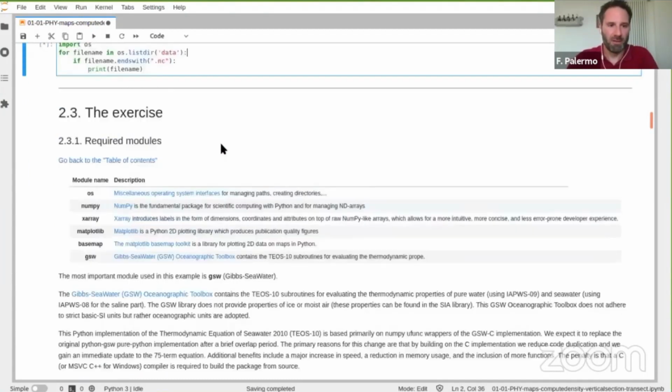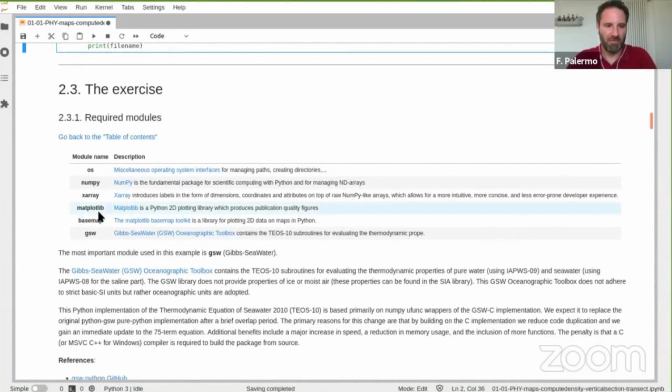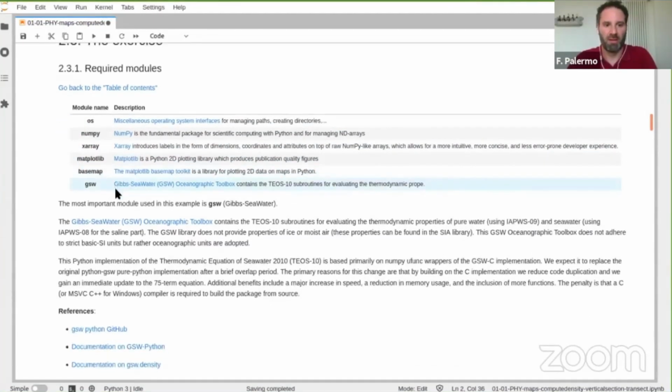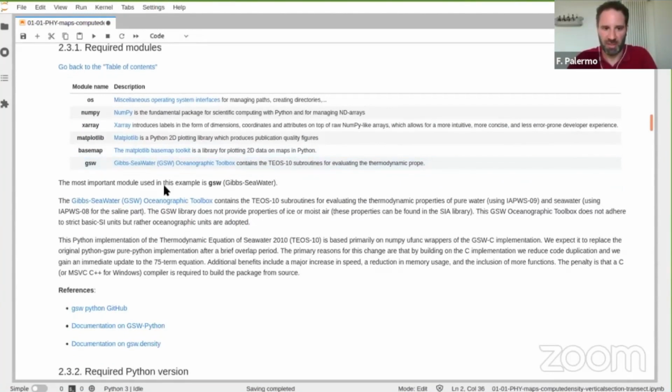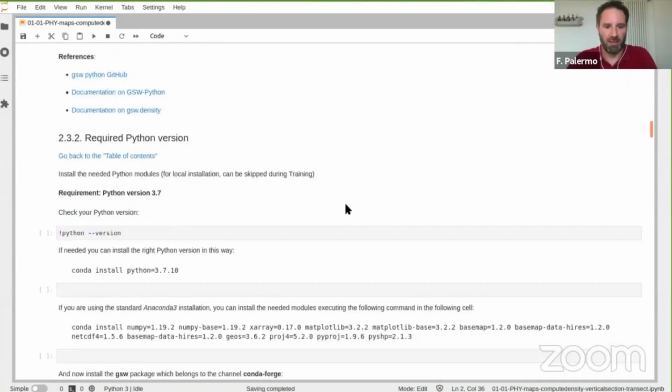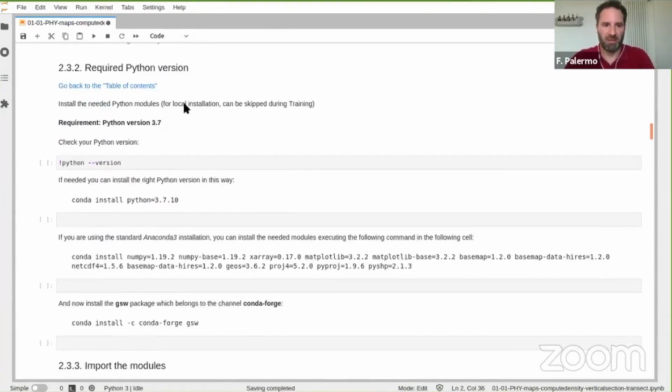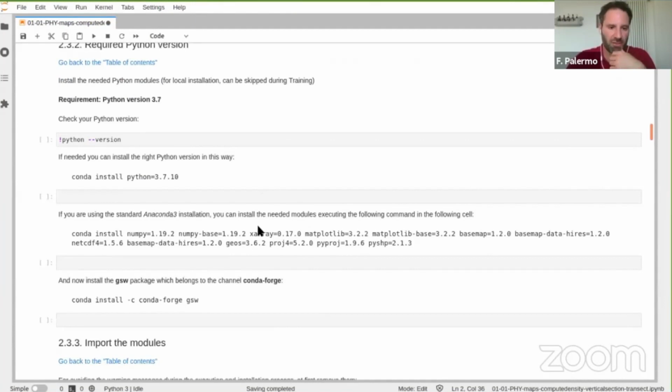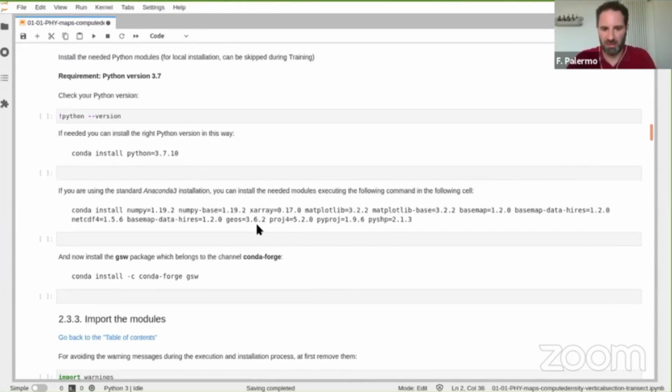Well, the exercise. At first, you will see the list of Python libraries that I've been using during this notebook. There are some very popular scientific libraries. And here, a short description of one particular library used. And here you will find all the instructions for installing these libraries.